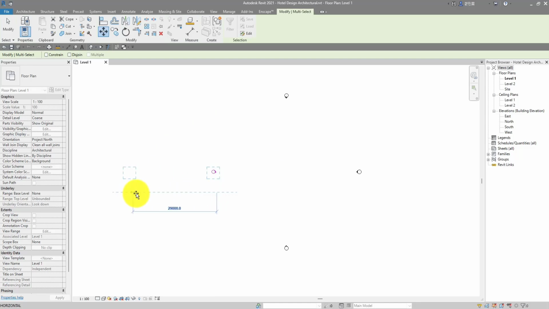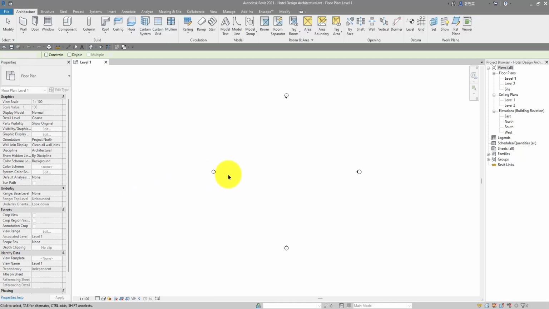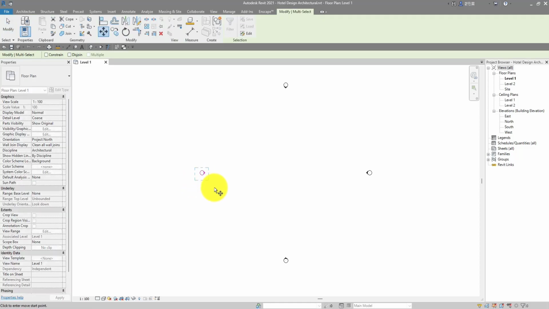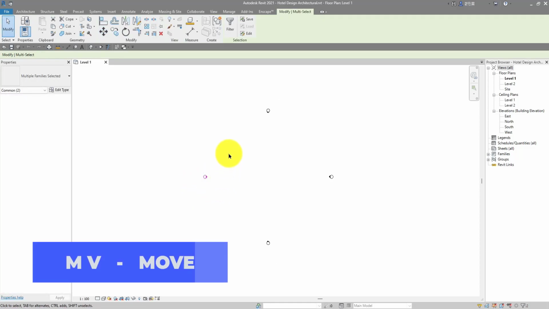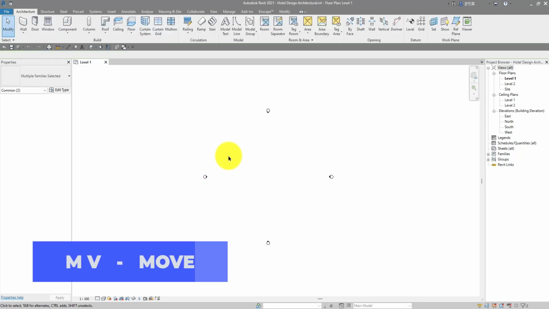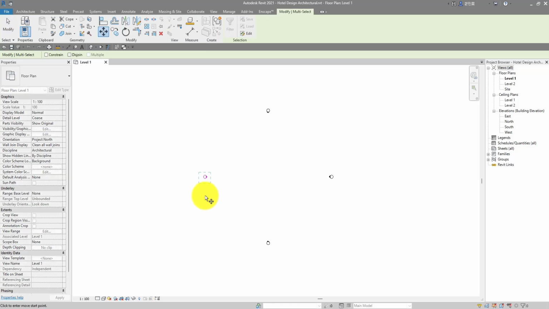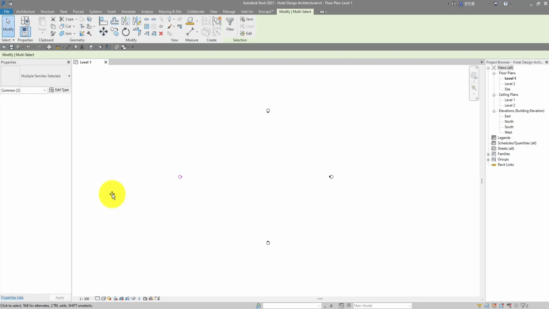Just make sure you select these elevation markers, and then you hit MV to move. MV is to move. Or the other thing you can do is select it, and then hit on this tab right here. So we are going to move this backwards. I'm going to move it about 10,000 millimeters backwards, 10,000 exactly.